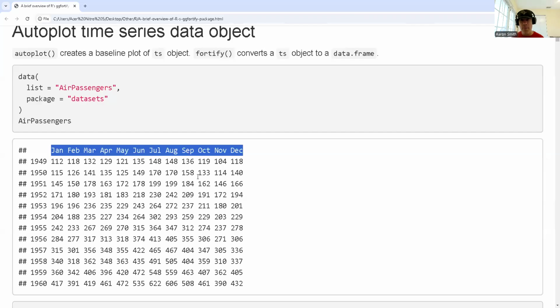This is a wide format. If I want to work with this in a more typical way, I would want to have the time in one column, and then I would have the number in another column. And so when I say time, I would have year and month in one column.